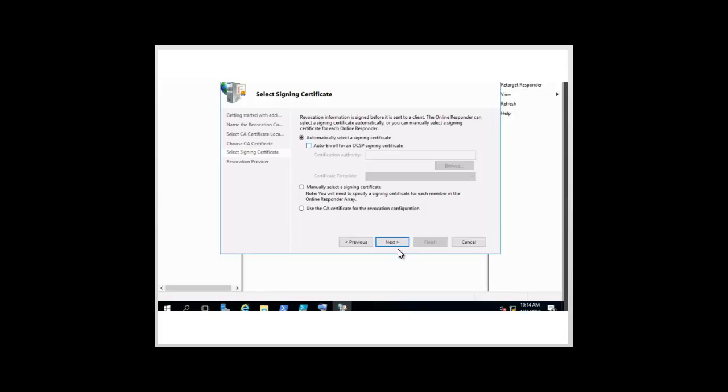Then we have this step to do, select the sign-in certificate. And you also have some options here. You have automatically select a sign-in certificate. You can also select auto-enroll for an OCSP sign-in certificate. Or you can manually select a sign-in certificate. For our exercise, we're going to choose the last option. Use the CA certificate for the revocation configuration. So we're going to click on that option. And we're going to click on next to continue.